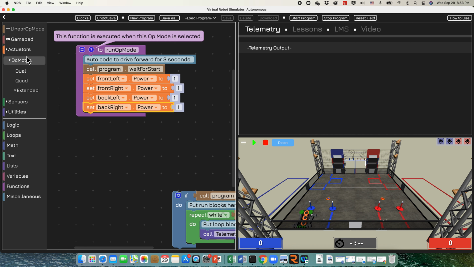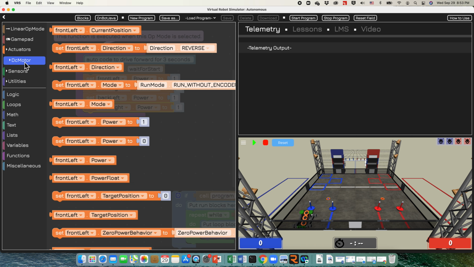So the motors are the ones we want to control all the time, right? And again, under actuators and DC motors, when we click on this, we can have different functions. Pretty much we will have several set functions, and then several get functions to return information about the motor. Okay, so for our purposes, we're only doing the set here, because we want to set. All right.